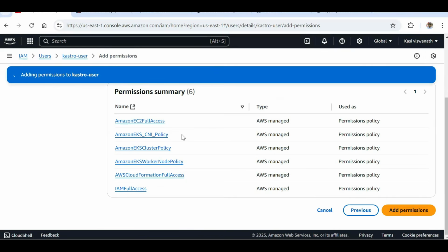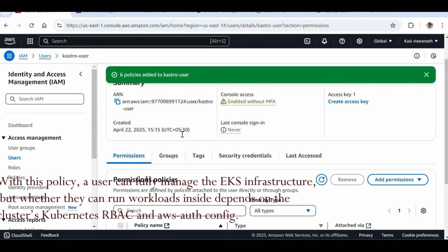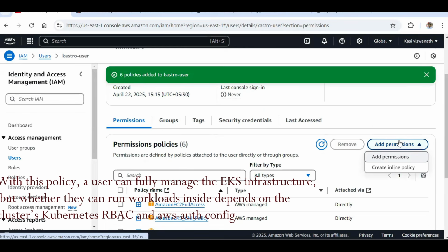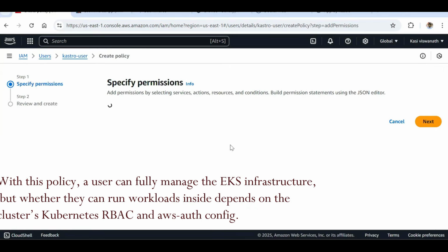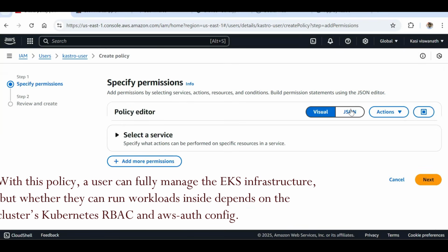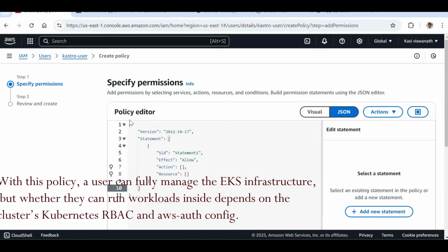Now we need to create one more policy that's called a custom policy, a customer managed policy. So how will we create that? Go to permissions, add permissions, click on create inline policy. So that policy, I have already given it in the documentation. So you can refer to that policy, and whatever policy that I have given, just copy paste that one. So go to JSON here, and whatever the existing policy that is available, delete that existing policy. It's not required.